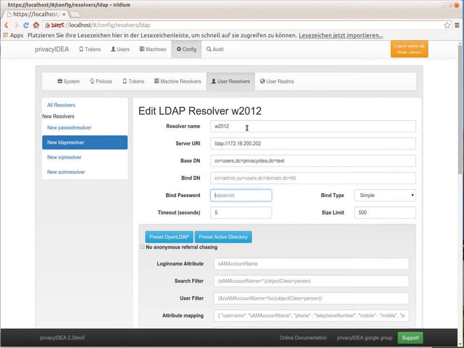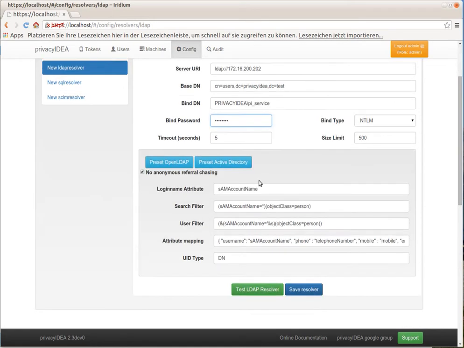I leave this empty, I will show you why. And we select preset Active Directory settings, system account name. And you can see the bind type was selected as NTLM. When authenticating with NTLM, we need to specify the username like this. I have a service account and password.